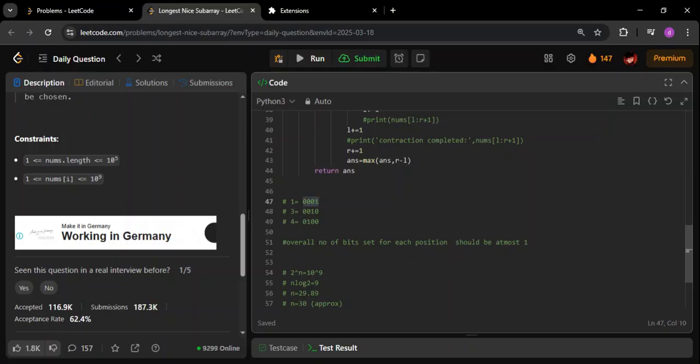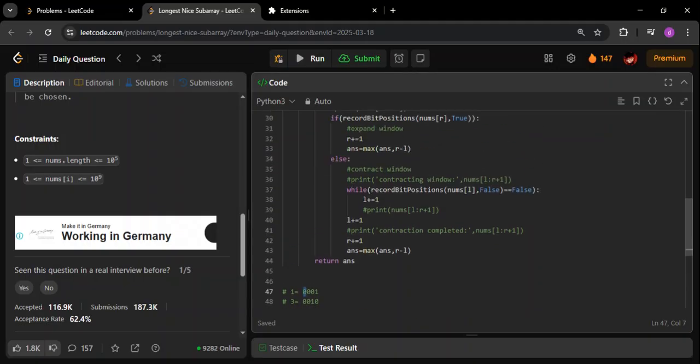Okay, similarly, if I right shift by 1, this bit will be in the ones place. Similarly, if I right shift by 2, this particular bit will come in the zeroth place. Similarly, if I right shift by 3, this particular bit will come in the zeroth place. So which are in the zeroth place?